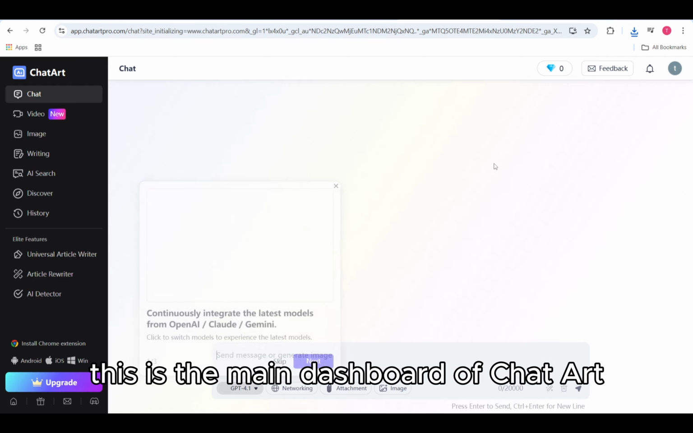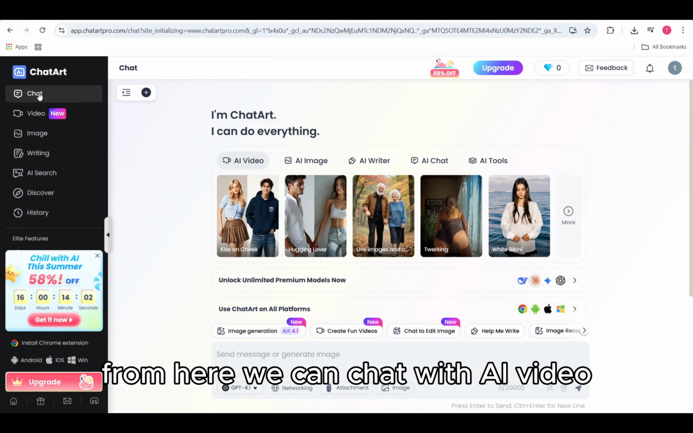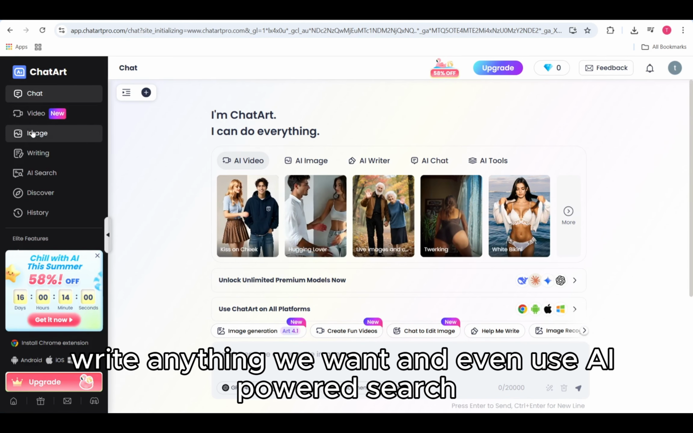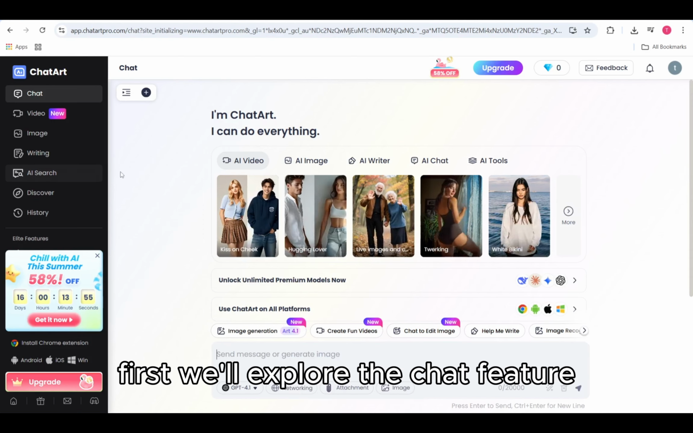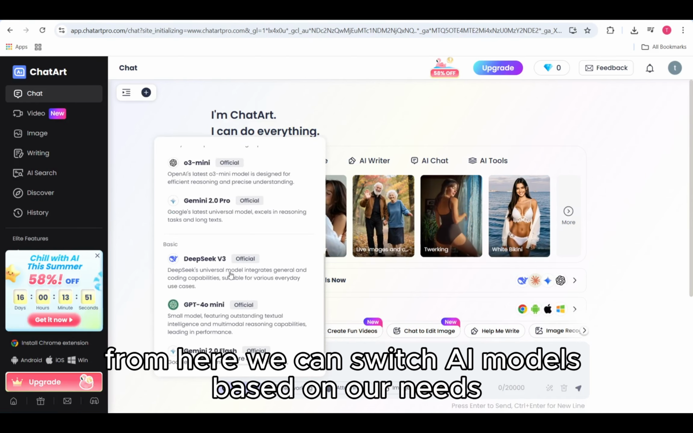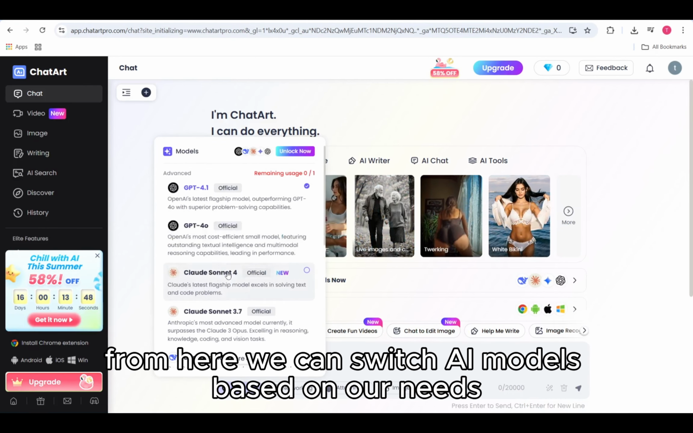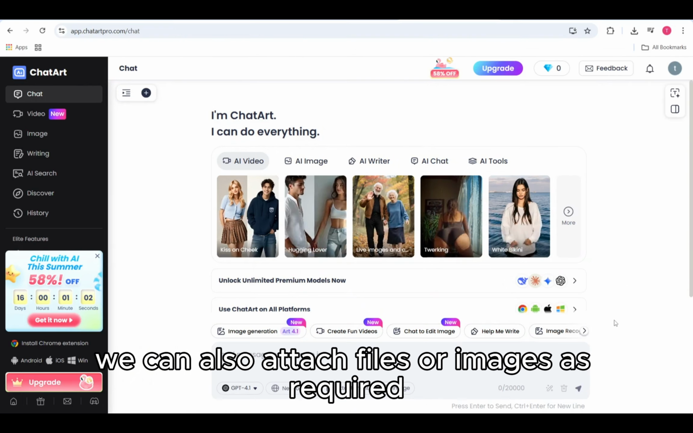This is the main dashboard of ChatArt. From here, we can chat with AI, video, generate images, write anything we want, and even use AI-powered search. First, we'll explore the chat feature. From here, we can switch AI models based on our needs. We can also attach files or images as required.